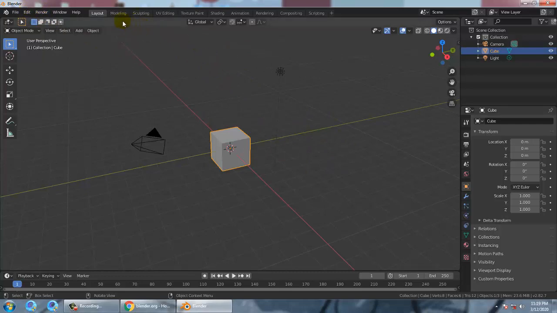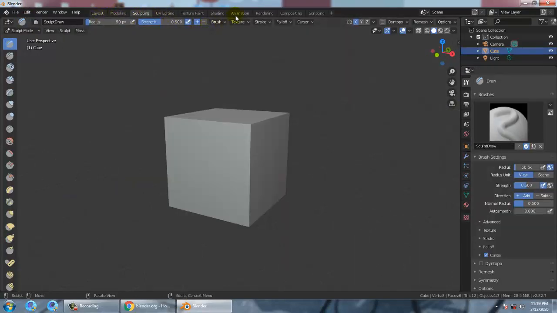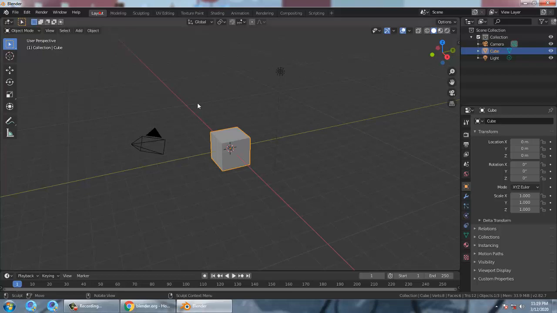Also you have some parameters like modeling, sculpting, UV editing. All these will be available over here. Your animation, your shading. There are a lot of things which you can do over here. You also have some compositing over here, so you can do a bit of compositing also. You have your layer panel over here. You can switch the layers on and off, whatever objects you want.